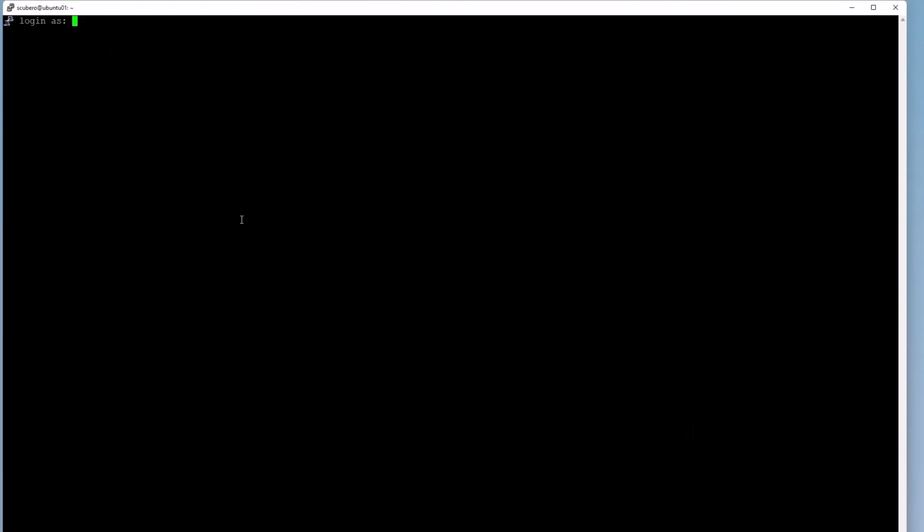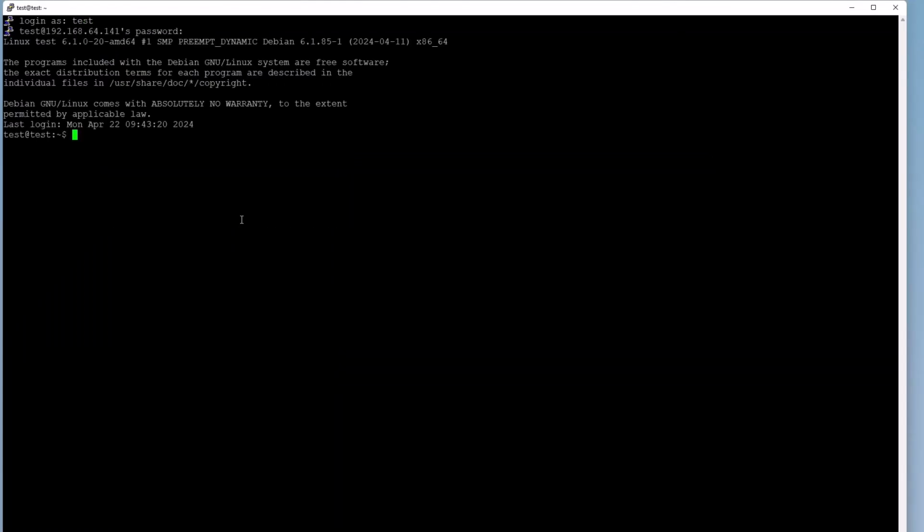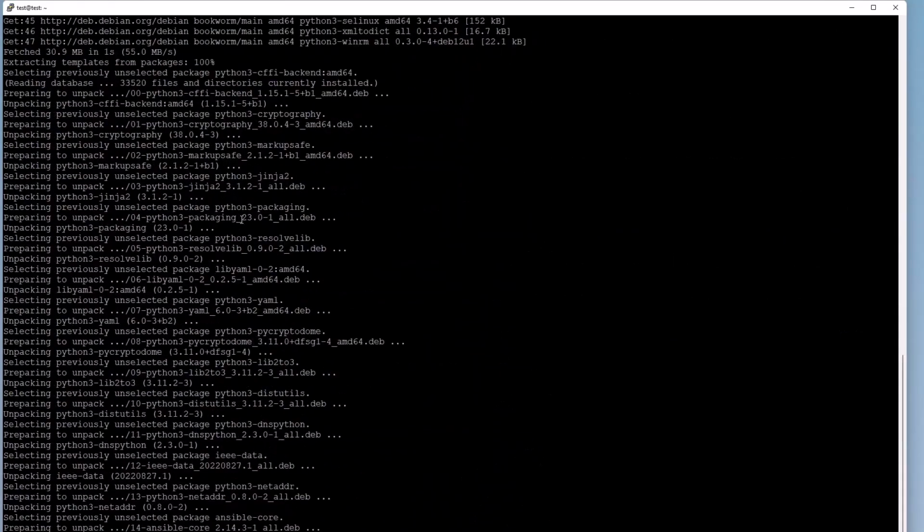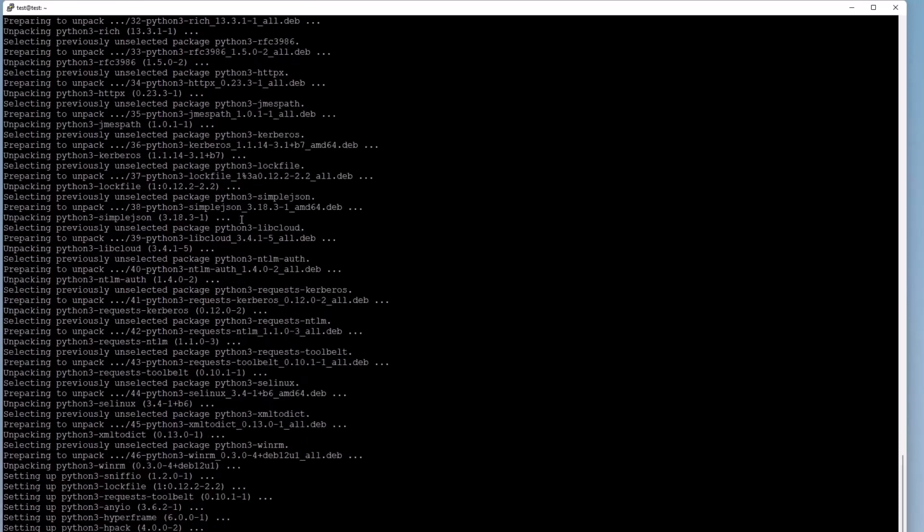Once the installation is finished, we can connect to the machine through an SSH client, such as PuTTY. We will enter as the test user and then we will change to root. We will only need to install the Ansible package using the apt command.